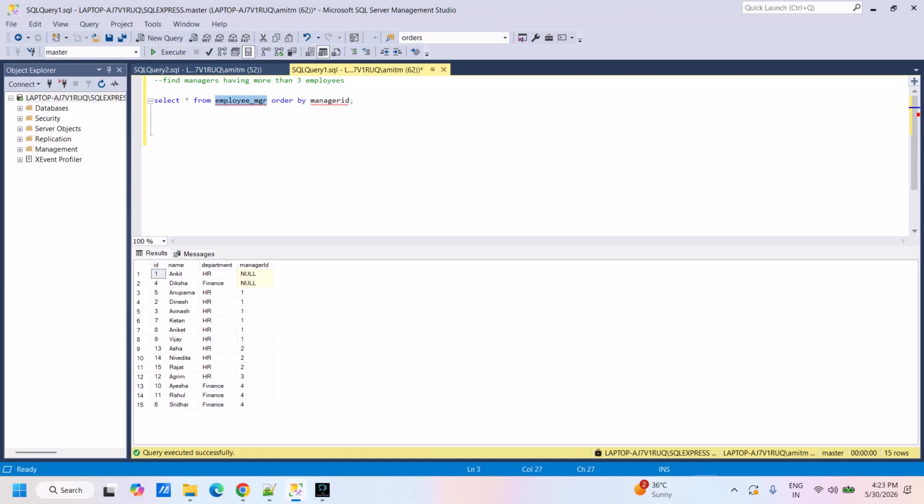If you can see, we have these columns: ID of the employee, name of the employee, the department to which they belong, and their respective manager IDs. We can see that these two employees are not having any manager ID, so maybe they are the senior most person, or maybe they are not having a manager and no one is reporting to them. Anything is possible.